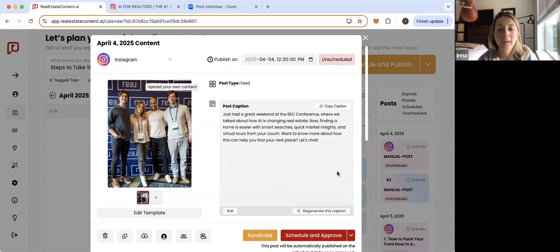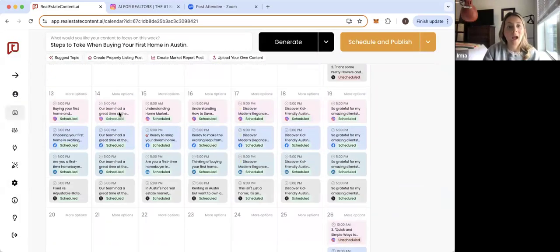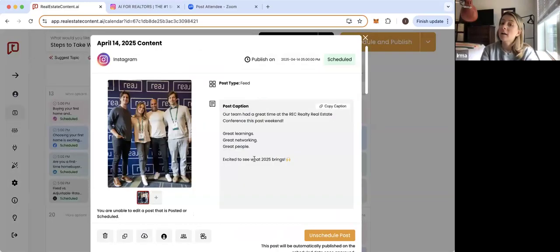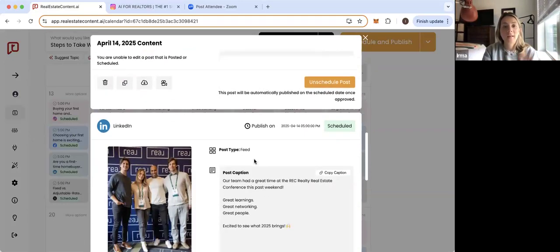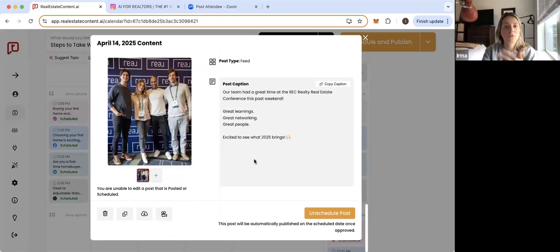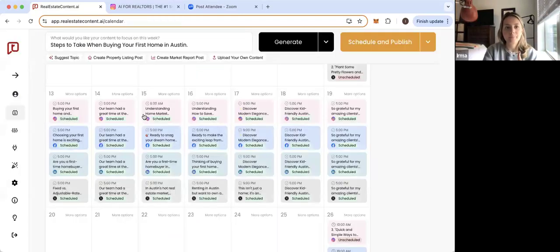So now it says, just had a great weekend at the REC conference where we talked about how AI is changing real estate. Now finding a home is easier with smart searches, quick market insights, and virtual tours from your couch. Want to know more about how this can help you find your next place? Let's chat. Perfect. Now we're ready to go with this post. So basically, after we've done the carousel post, we can very easily do a post like this that's more team related. Now I have this going out on all of the socials on the following day.